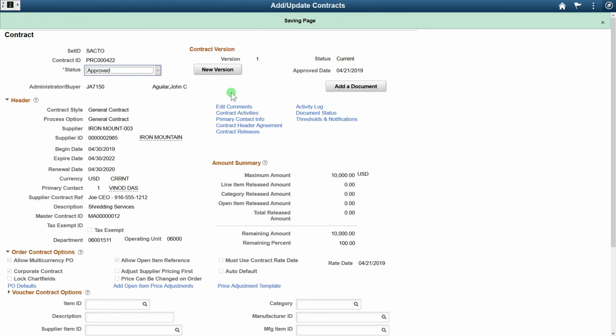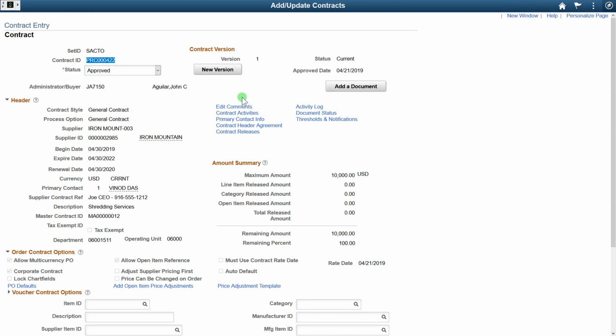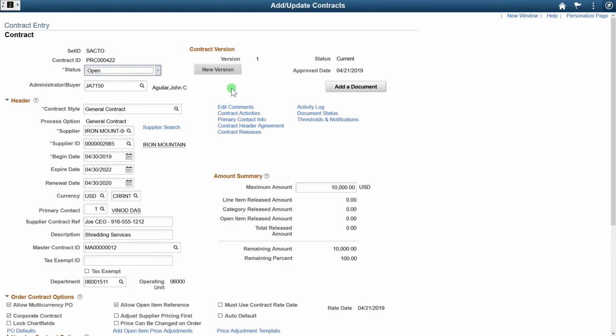At this point, now that we've saved this, this is an active procurement contract, and this can be used by a requisitioner. When creating a requisition, they're going to go in and they're going to link to this contract ID. Once they do that, any purchase order that comes from that will be subject to this maximum amount. We'll fire off the thresholds and notifications as we have previously asked.